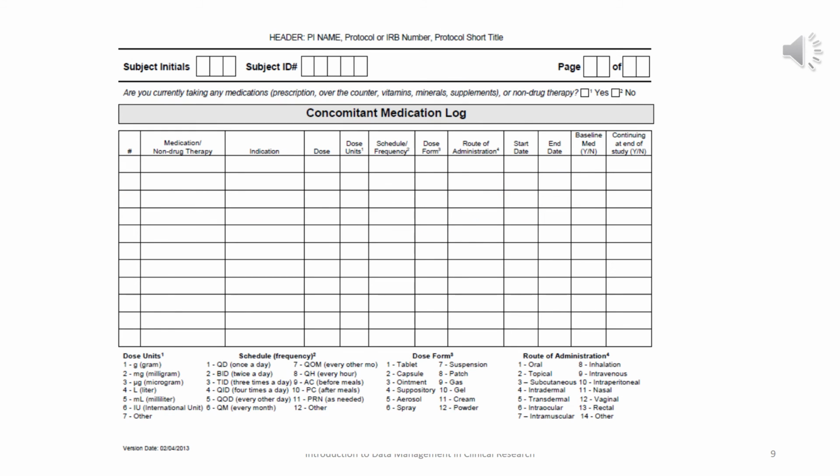Here's an example of our concomitant medication log. It looks a lot like the adverse event log. You have the header information up at the top, and then you have a series of rows that make up the form itself. In the first column, you've got a number. We just number these sequentially. Then you've got the name of the medication, whatever it may be. You have the indication, which is the medical condition that they're taking it for. You have what the dose is, what the dose units are, the frequency.